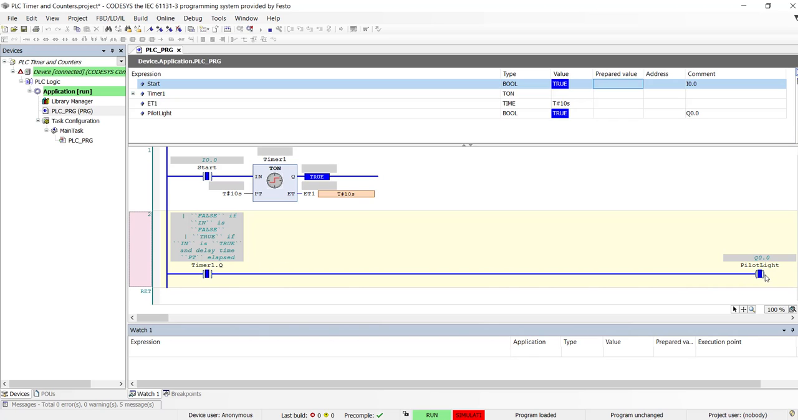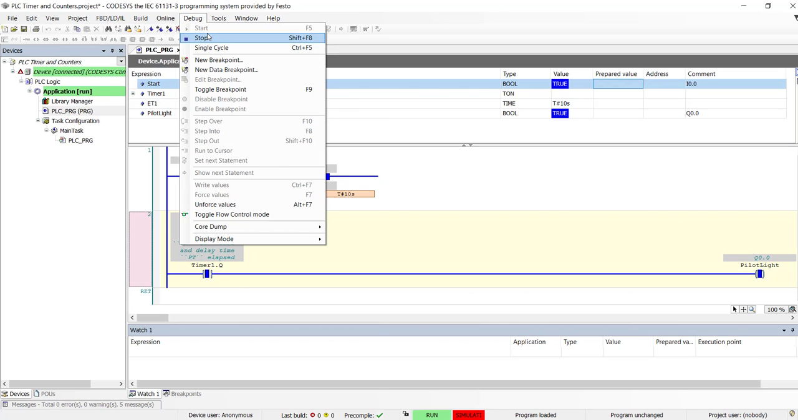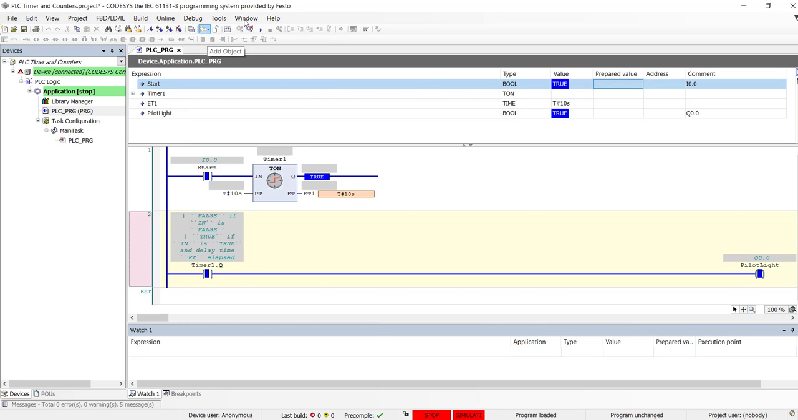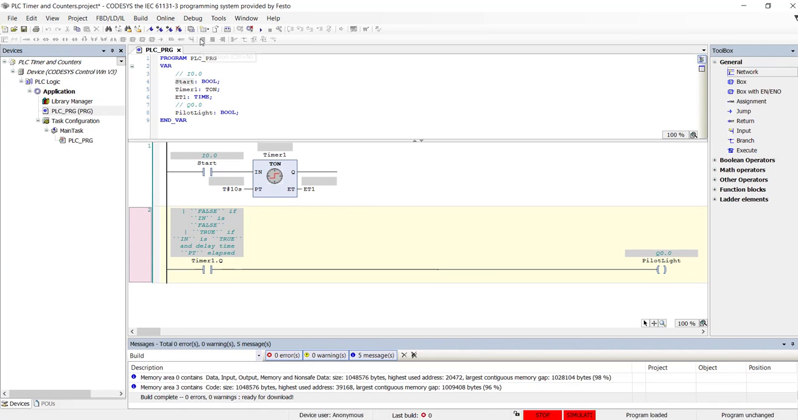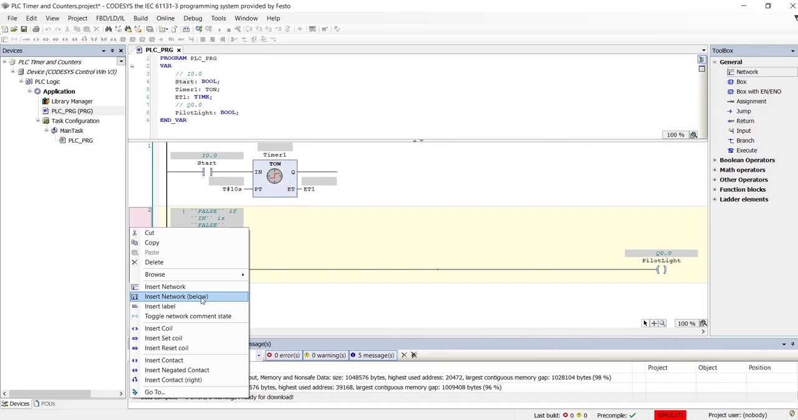Once the 10 seconds is on, the pilot light turns on. So that is how the timer works. The next thing we're going to do is a counter. So I'm just going to stop this, and I'm going to log out. Now I'm going to start editing this. I'll come back here and insert a network below.